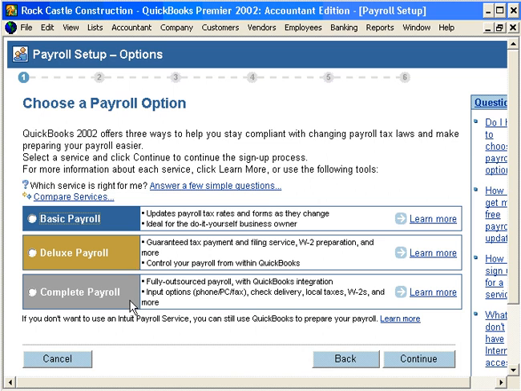Complete Payroll is a fully outsourced payroll. It offers integration with QuickBooks. So in other words, it's similar to ADP and Paychex payroll services, with the added feature of every time there's a payroll run, information is automatically downloaded into your QuickBooks software.